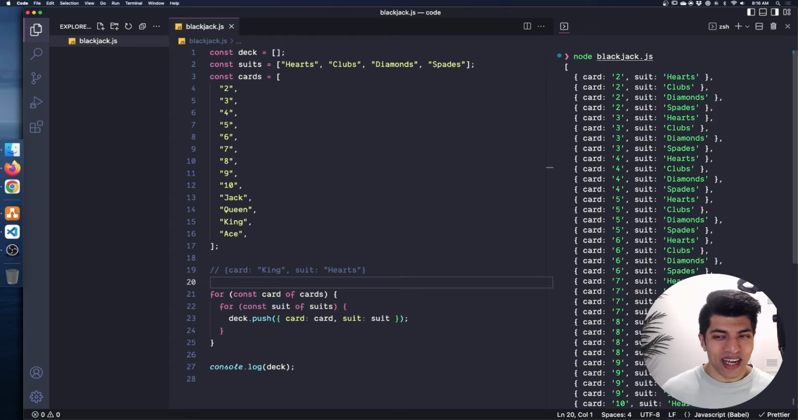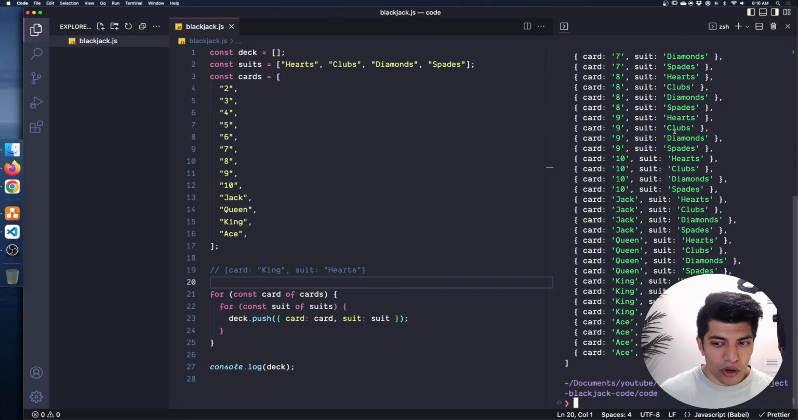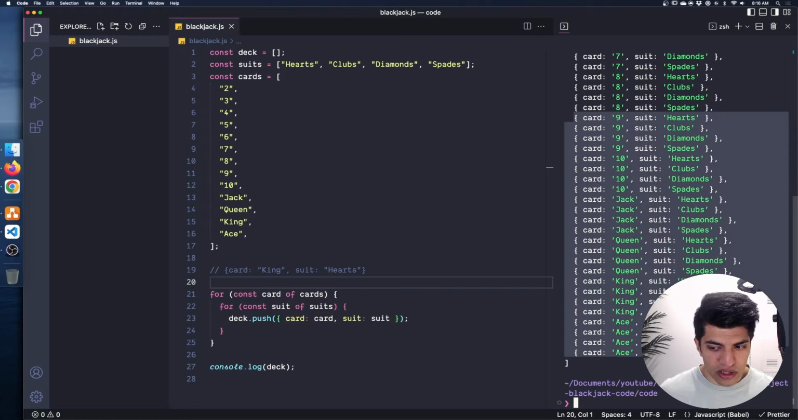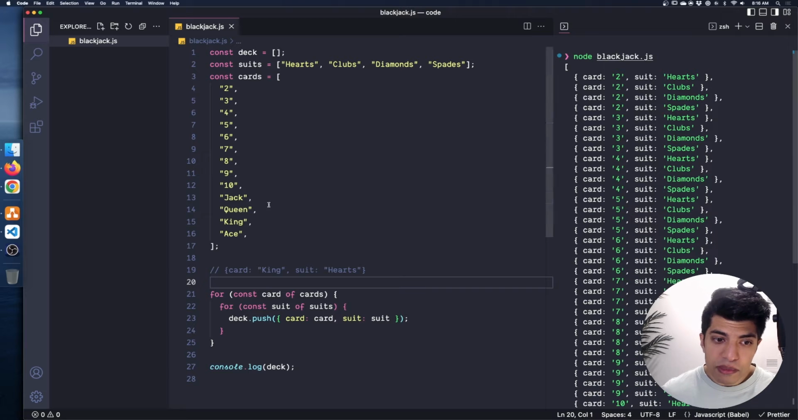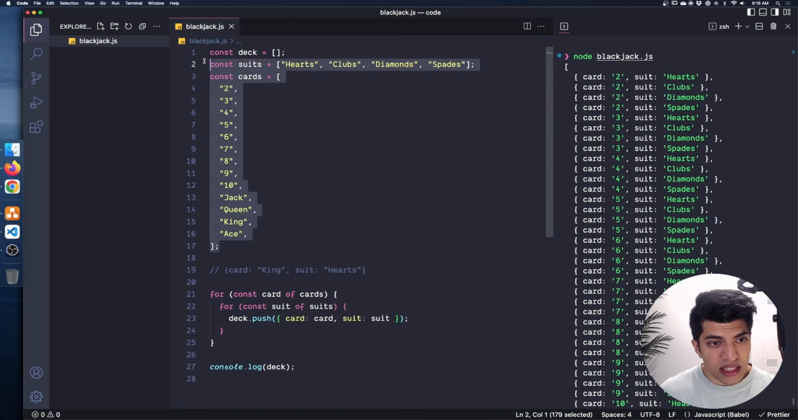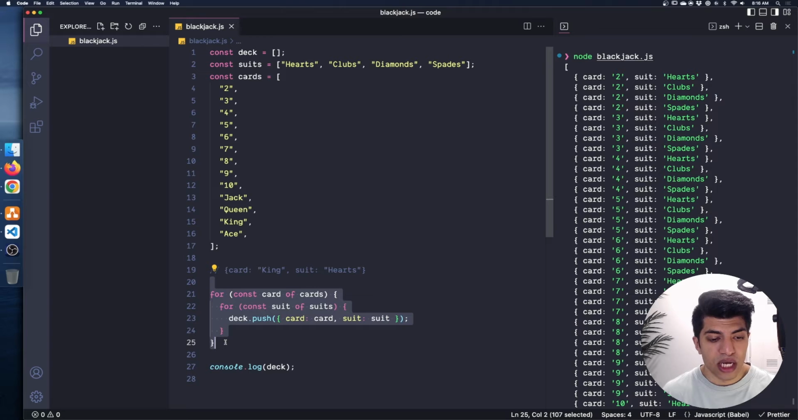And look at that, right? We have our deck of cards. We have 2 hearts, 2 clubs, 2 diamonds, 2 spades, all the way down through all these other cards down here. This might get cut off by my face on the screen, but I hope you can see that that's actually how we would get a deck of cards. Now, this works because we know ahead of time exactly what the suits are and exactly what the cards are, so we can loop through them in a fashion like this to get the actual deck.